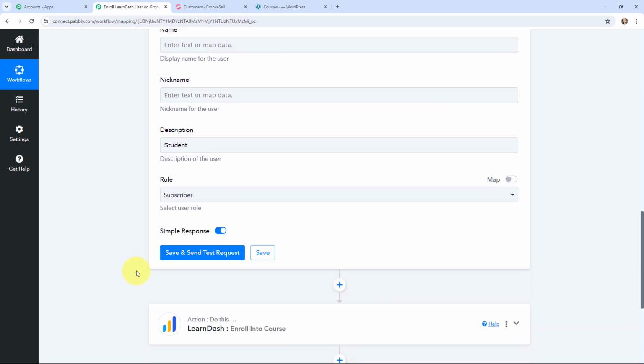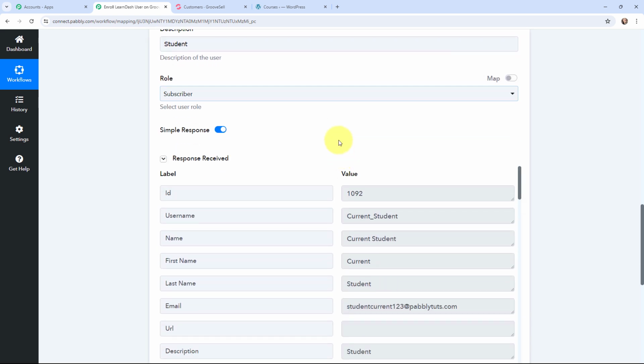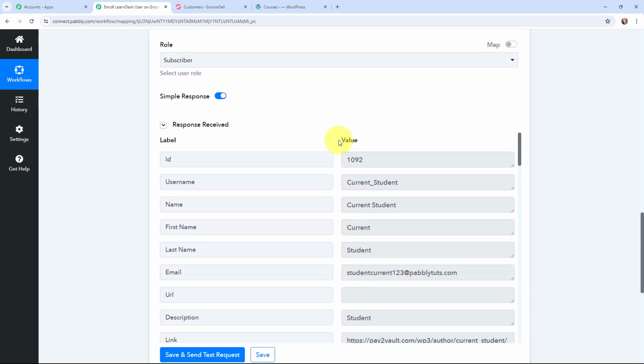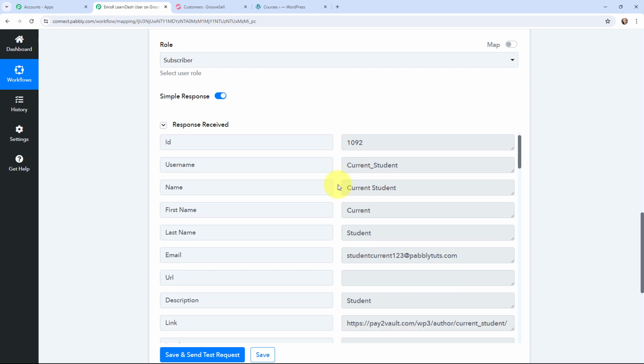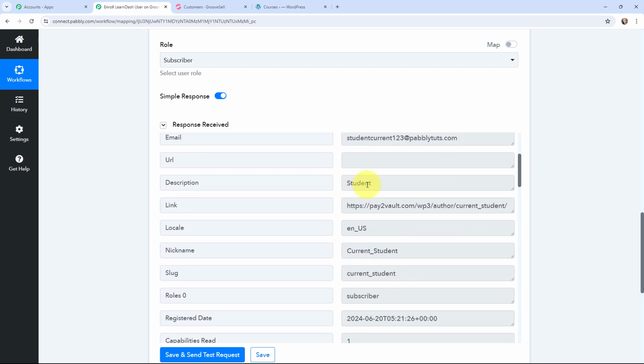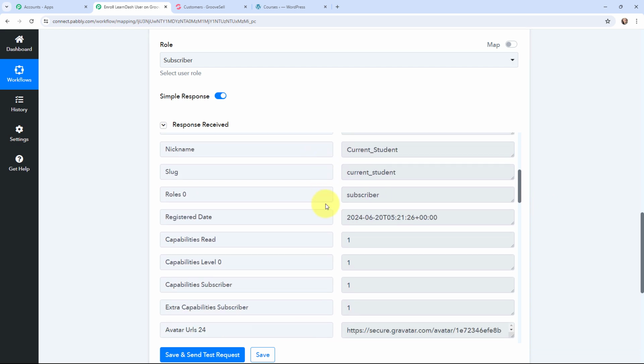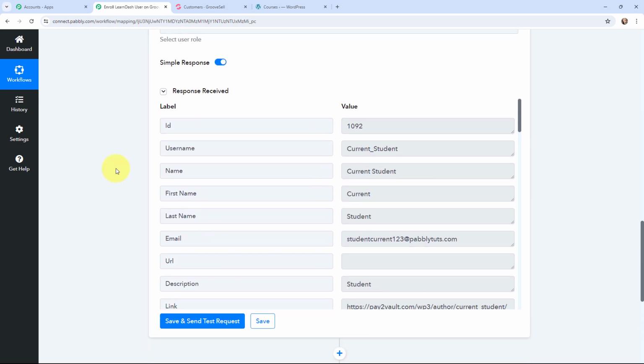As I've mapped the details, here I'm going to click on Save and Send Test Request. Over here, I've received the response, and this is a positive response. You can see the ID, username, first name, last name, email. Over here is the description, and this over here is the link for the student. That means we have successfully created a new user in a WordPress account.